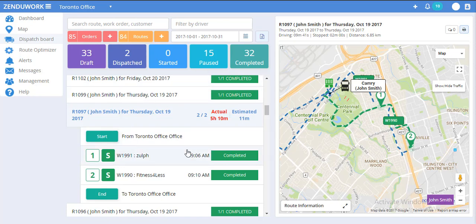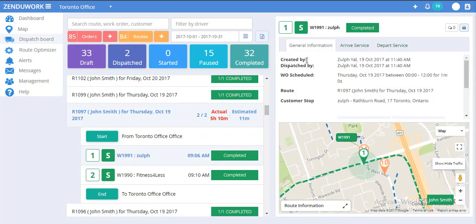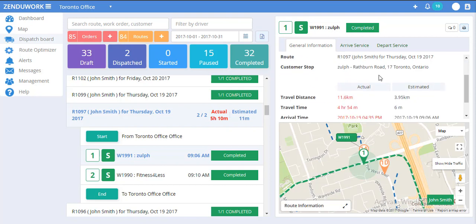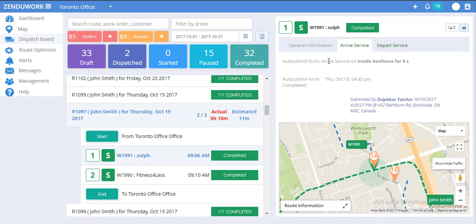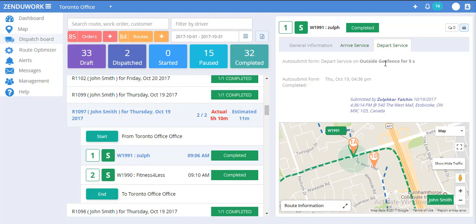And we'll just click on one of these work orders, and we can see information such as who the work order was dispatched by and created by, the customer stop, travel distance, travel time, etc. And here you can see the two forms that were completed. So this is the arrive service. This is the auto submit form for if the driver is within the geofence for 5 seconds. And this is the depart form, which is automatically submitted if the driver leaves the geofence zone for 5 seconds.